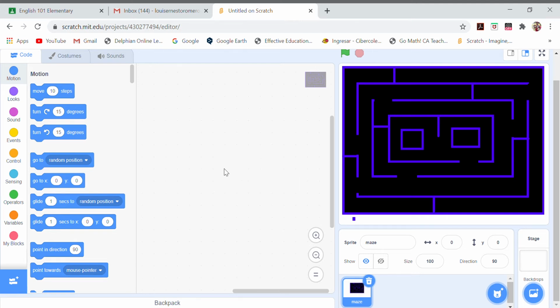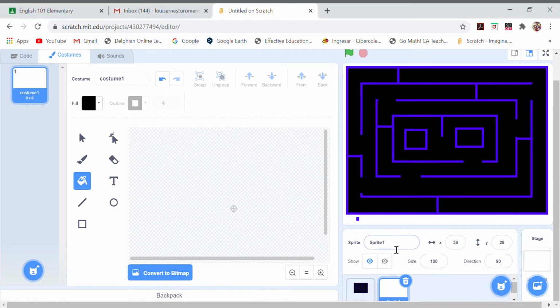Okay, so we're going to start right away, and we're going to create our sprite. We go to here, and we go to paint to create the new one. Right away, you write the name for this one. It's going to be Pac Man sprite. Better. Okay, and we're gonna start right away with this. Okay, we are in the costumes area.